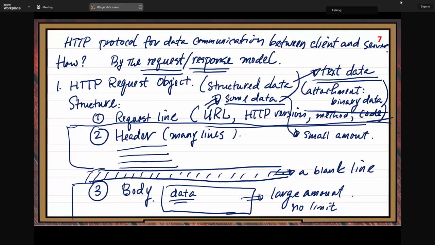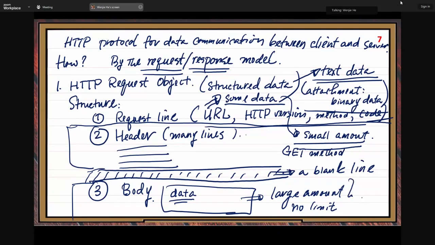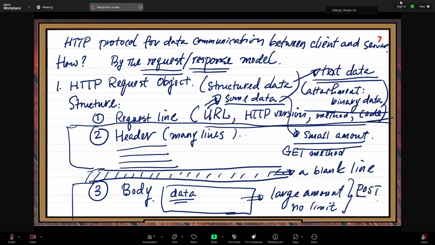Now, after you understand this structure, when you send the data through the URL way, you use the get method. When you use the body part, you use the post method. Now you can see one big difference.